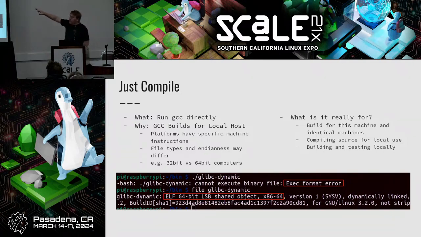So what is this really for? GCC, in this way, is for your local machine. It's for building on this particular laptop, downloading code that you want to run here and building it locally. It's compiling source for local use and building testing locally.